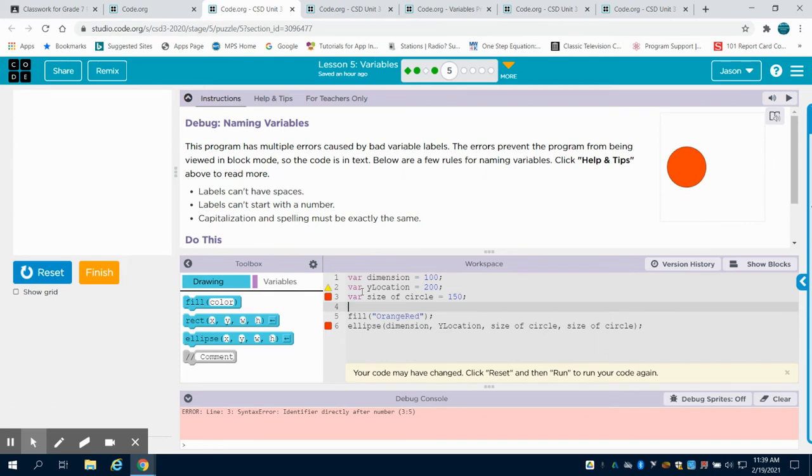Now the next one that we can take a look at is we have variable equals y location. So what we're going to do is come here and we can see that down here it's not spelled exactly the same. We have the y here. So I've changed that and now my variable matches where I use my variable in my program.